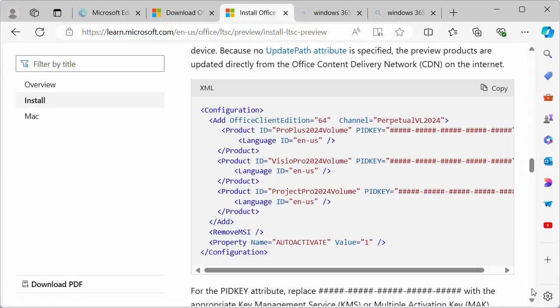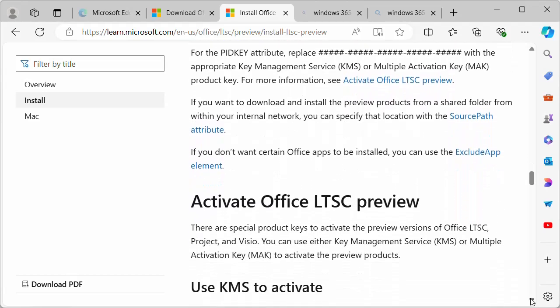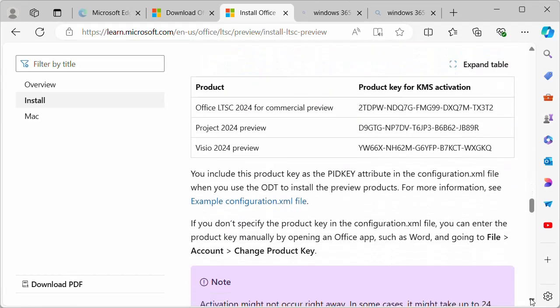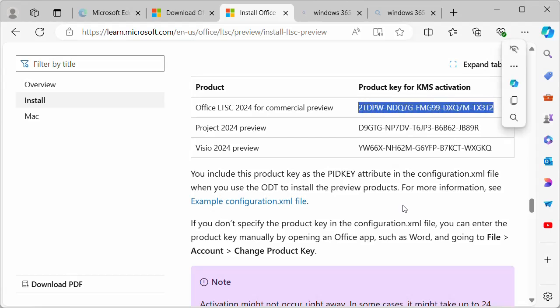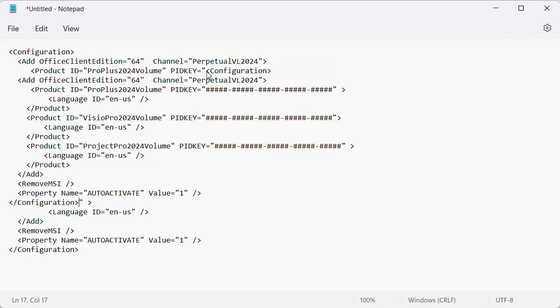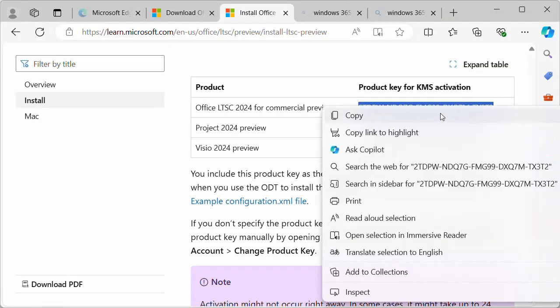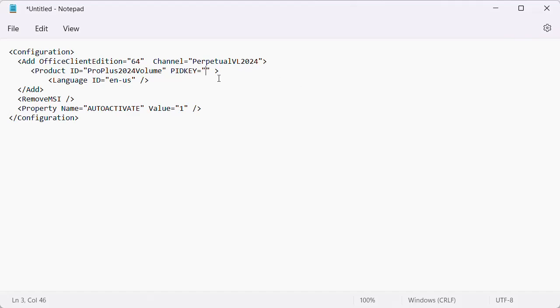One thing you also need to do before saving that file is copy this key and replace it here. You need to copy this key, replace it here, and then save.